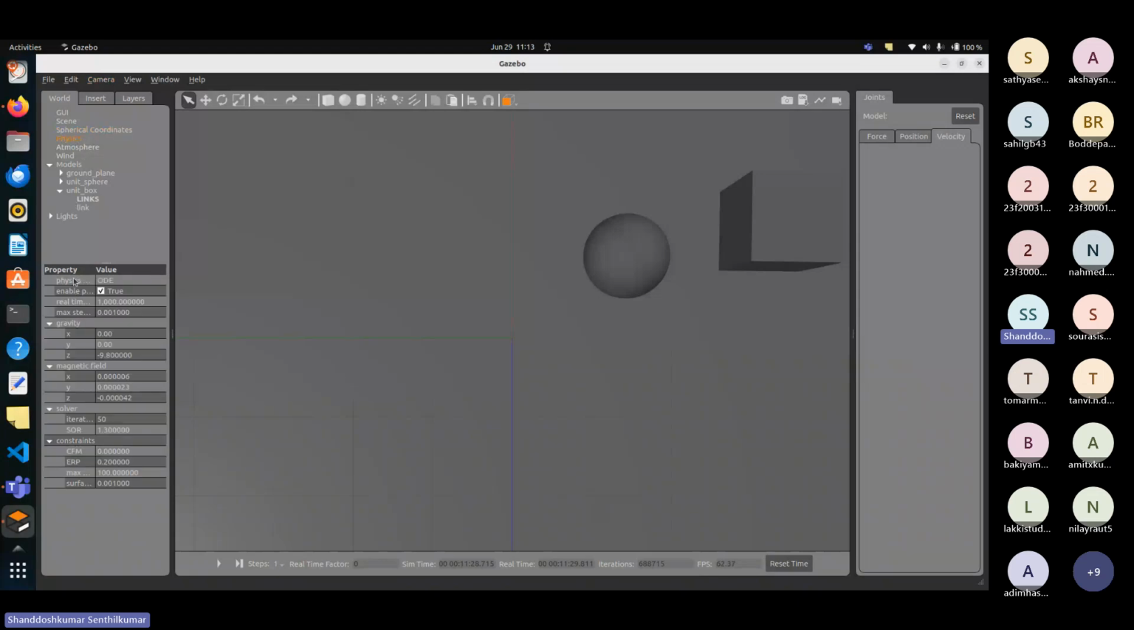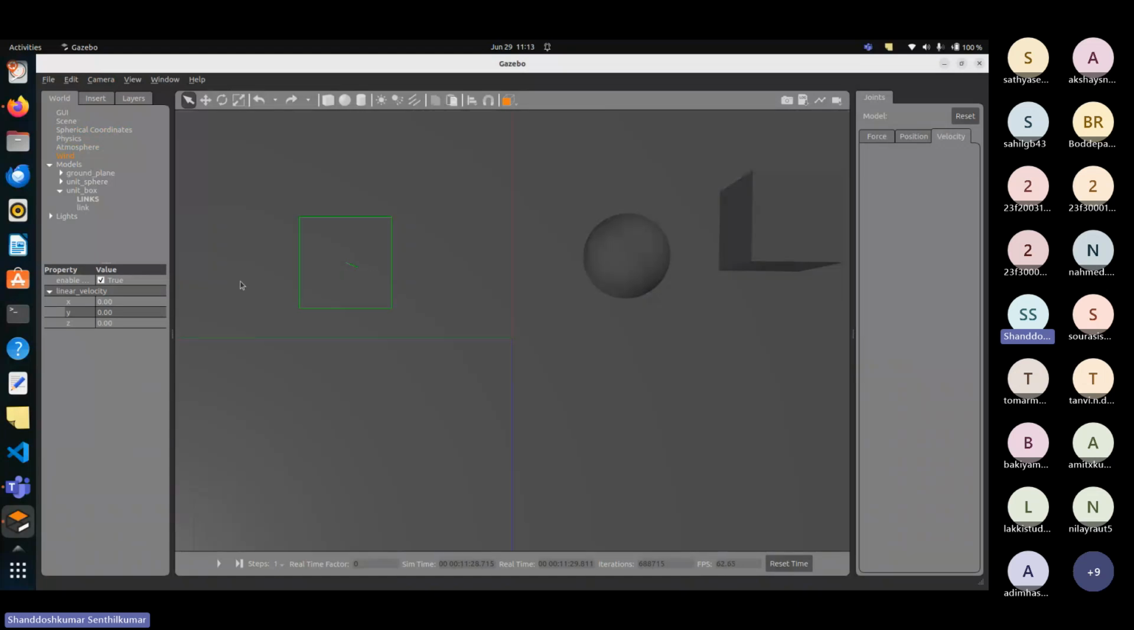There's the physics engine, the ODE engine you have, and you can select other engines also. Then this is the atmosphere and the wind. You can control the wind speed using the X, Y, Z values. And these are the models which you have inserted. This is the ground plane, which is obviously there already. And this is a unit sphere, a unit box and so on, which we inserted here.